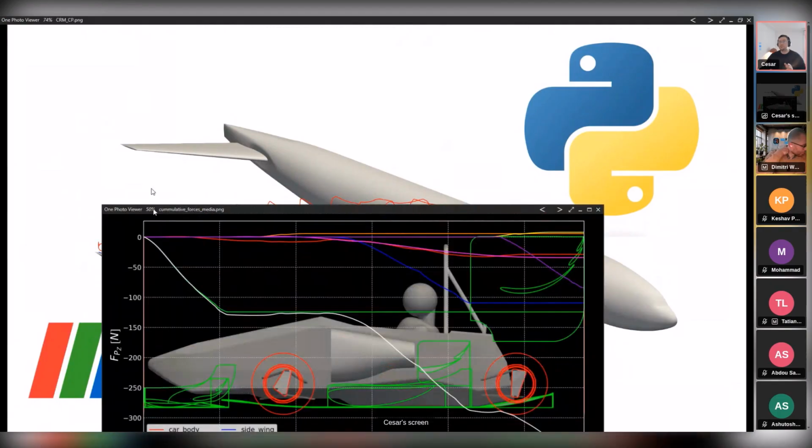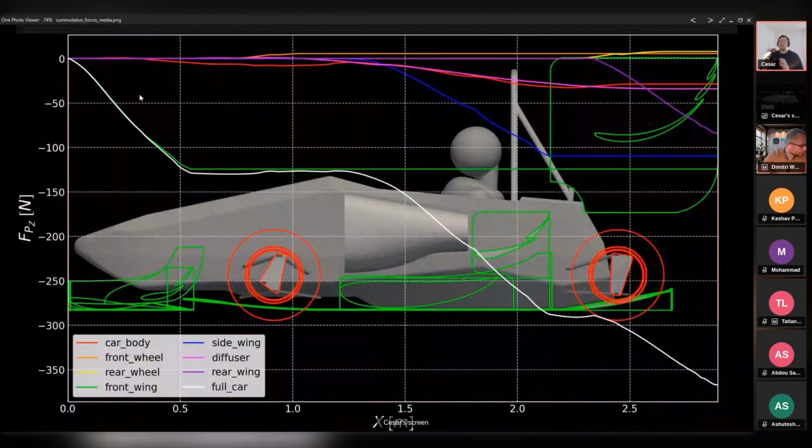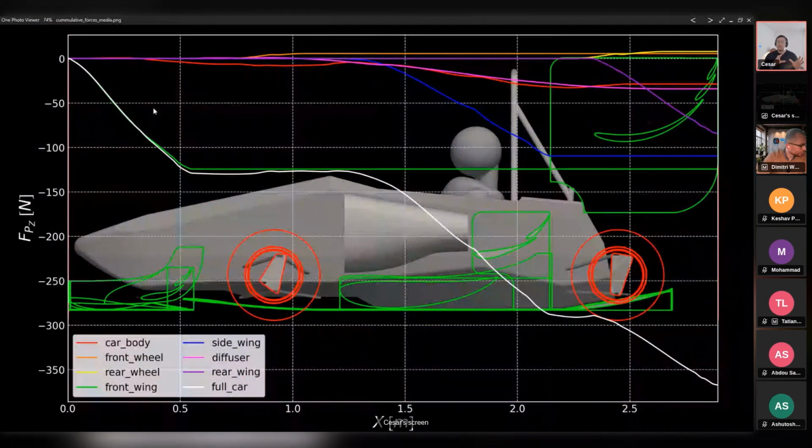Or for instance, this one. This is another example in which we have taken a CFD simulation, and with ParaView and some scripting, we have isolated each one of the components of the car. So we are showing a cumulative distribution in order to visualize how each component adds downforce as we advance along the car. Okay, I didn't want to get super into this because it's a webinar for starters, but this is the kind of data analysis that you can conduct once you're familiar with scripting in ParaView.